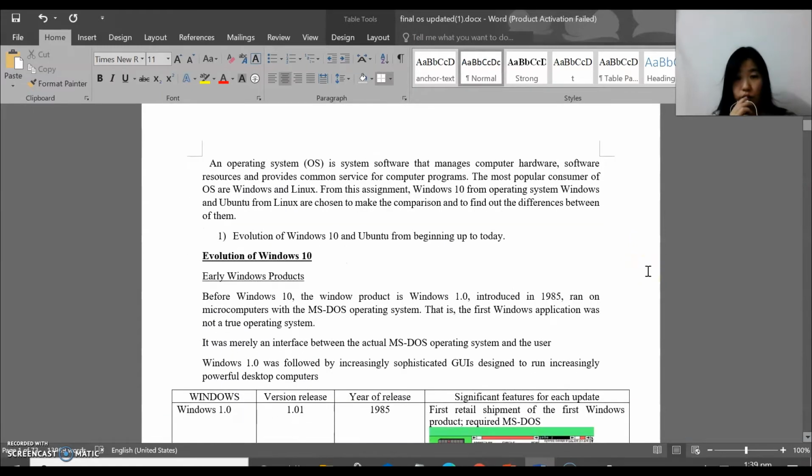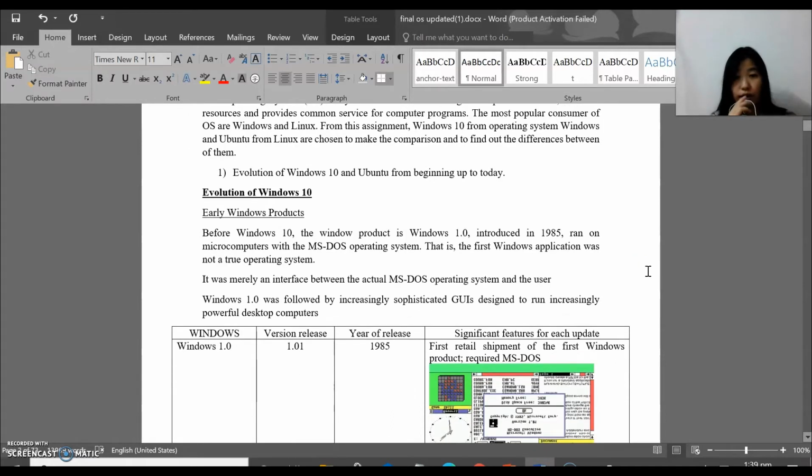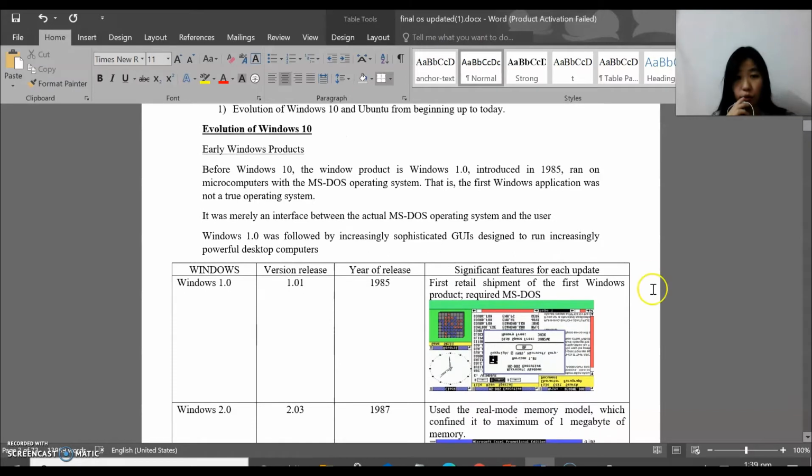The early Windows product before Windows 10 is Windows 1.0. The version release is 1.01. The year of release is 1985. The significant feature is that it was the first retail shipment of the first Windows product, and it required MS-DOS.